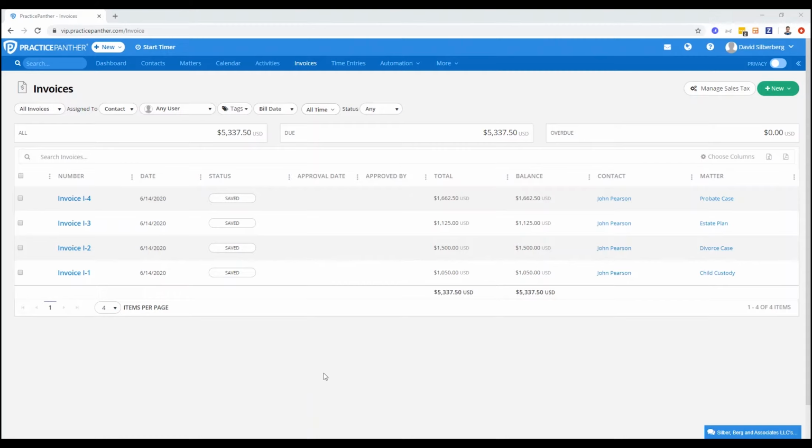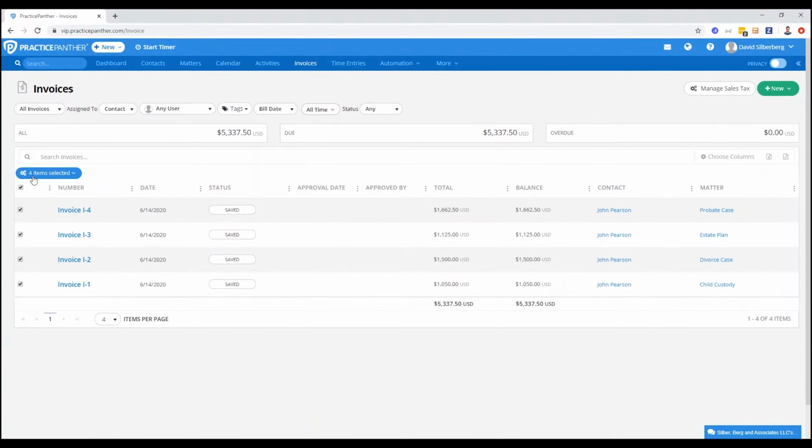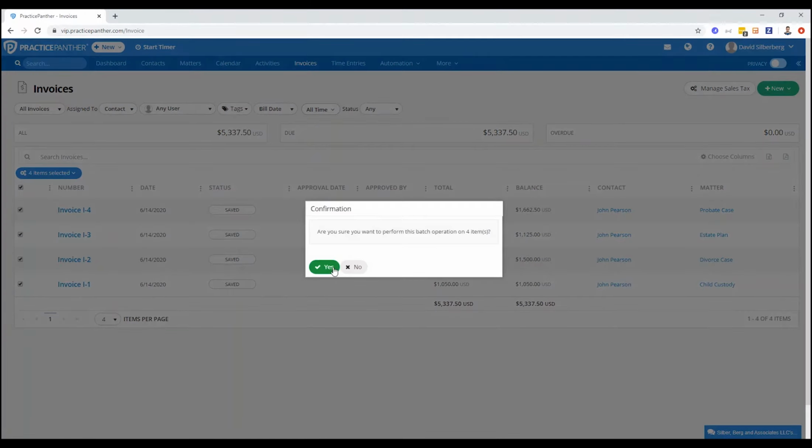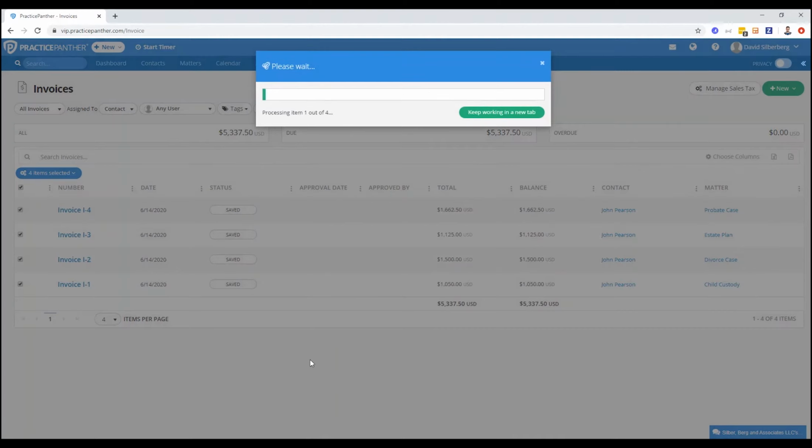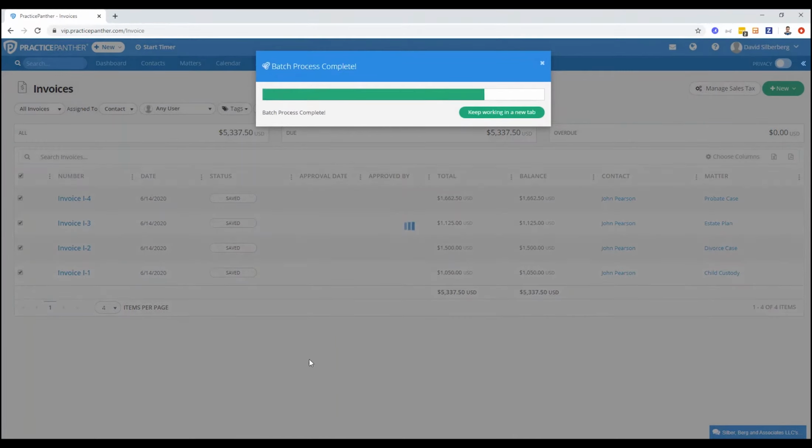Once they're done, select the invoices you're ready to send. Then click the Batch Send option. This will then send all these invoices to your clients through the client portal or directly to their email inbox.